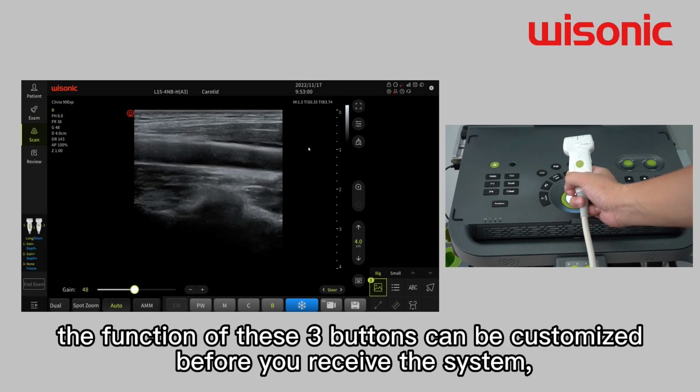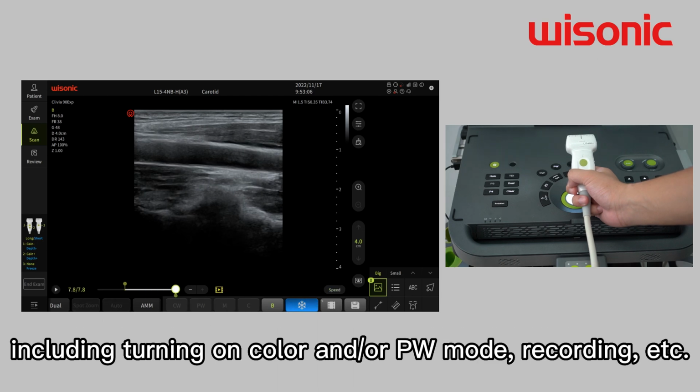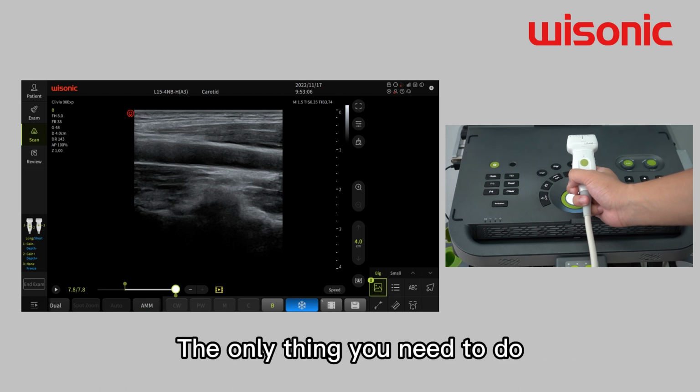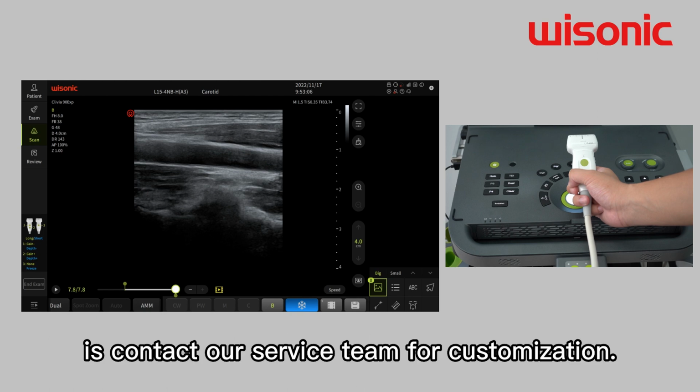In fact, the function of these 3 buttons can be customized before you receive the system, including turning on color or PW mode, recording, etc. The only thing you need to do is contact our service team for customization.